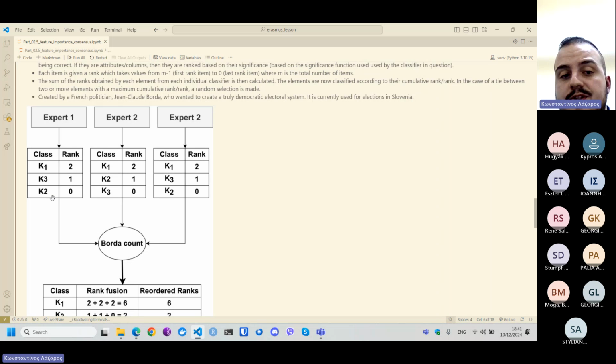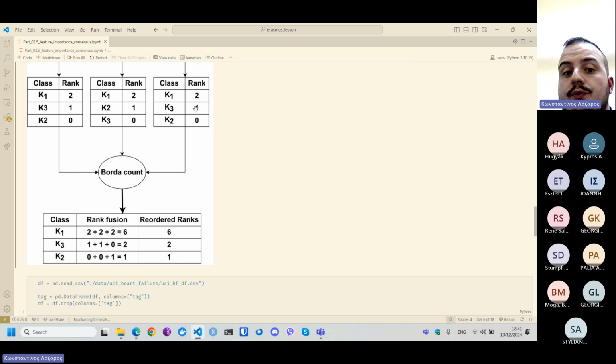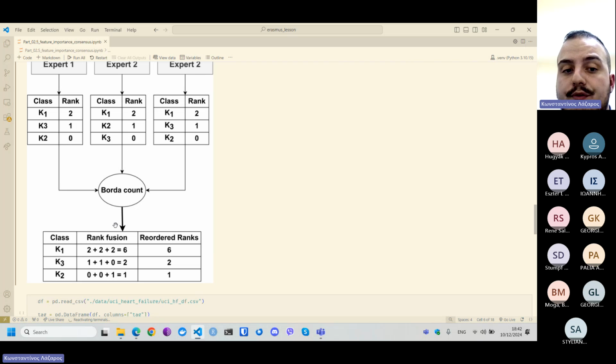So expert number 1, which could be XGBoost, for example, will give us a list of the features that we have from most to least important. Same goes for the second one, and same goes for the third one. This is a typo right there. Imagine that this is the third one. And what we're doing is employing an aggregation method called Borda, in this case. And what we're saying is that in order to classify features as the most important, we're not going to take one of these lists on its own. We're going to get all three of them, and we're going to aggregate these ranks.